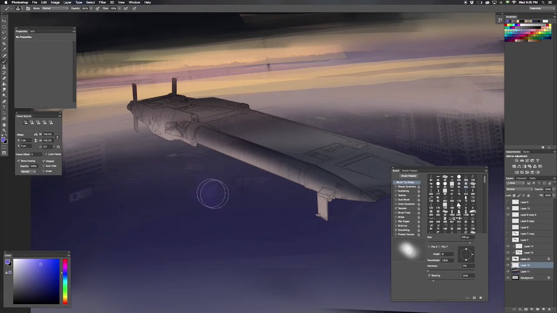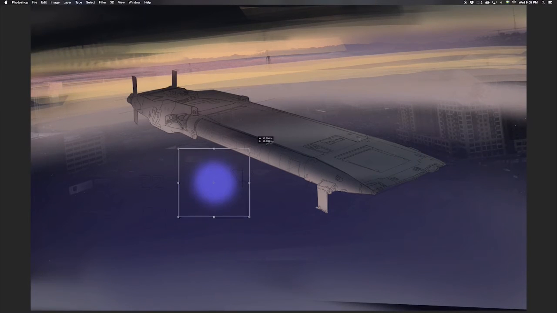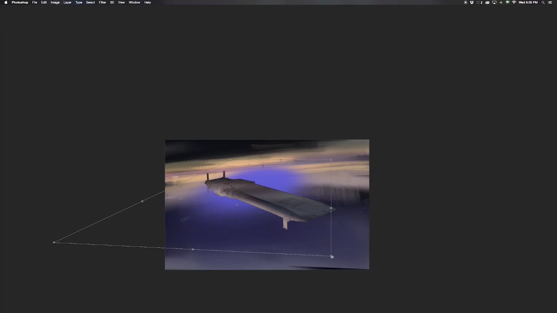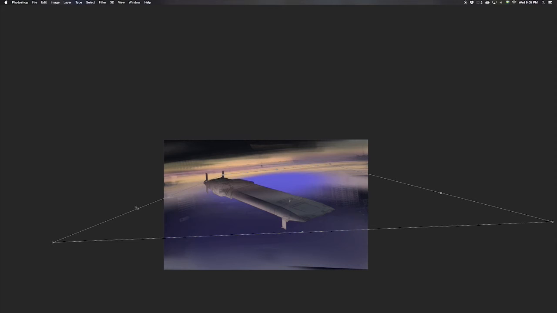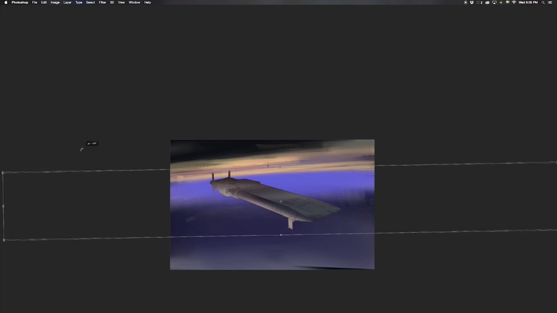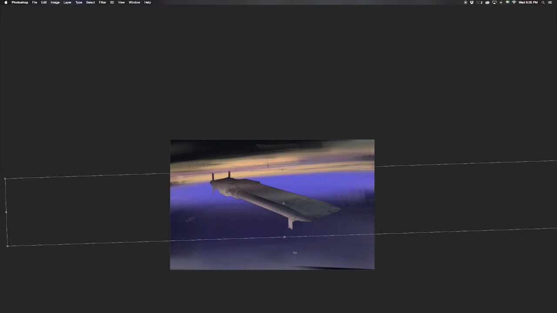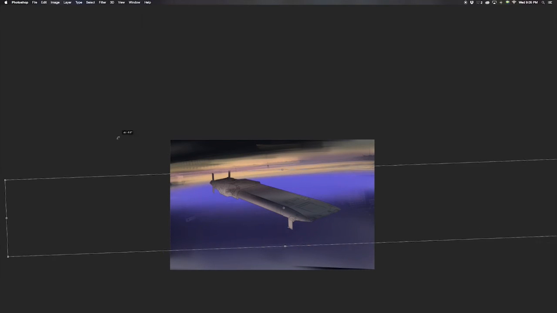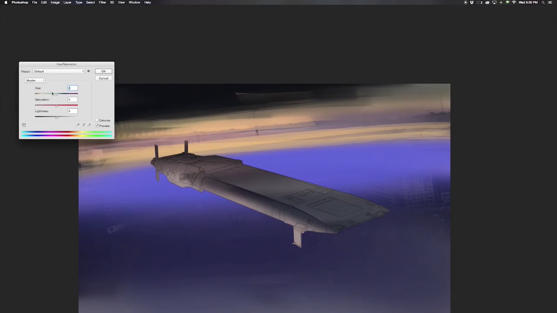Here underneath, I'm going to just put a dab of paint like this and transform this soft brush stroke so I get some perspective on it. It gives me more variation than just a straight gradient. So you can do this on top of the spaceship too. You can just say, oh, I want the spotlight to hit this part, and transform a round soft brush on top of the panels there.